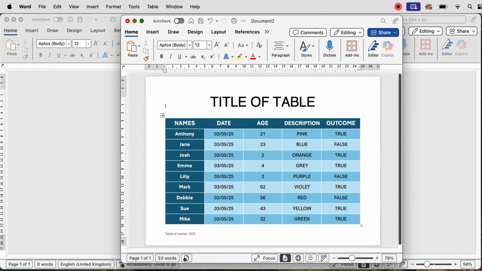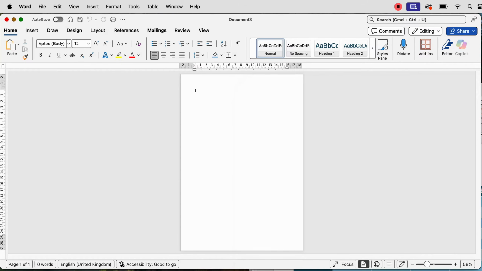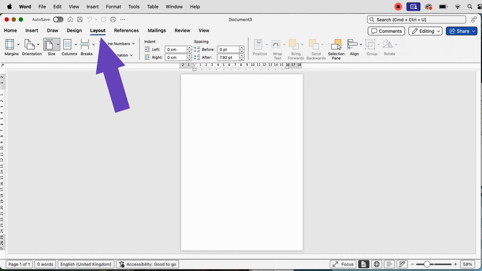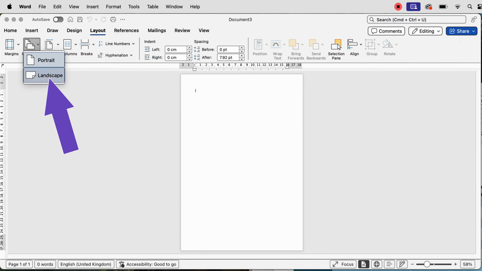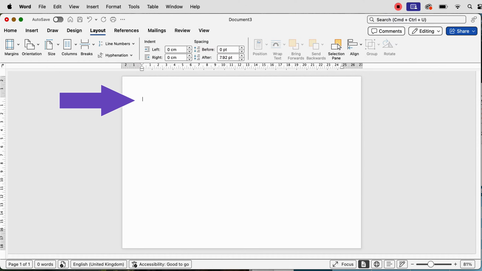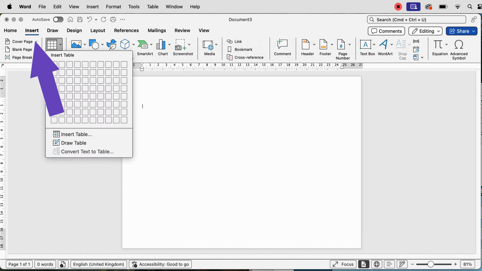So let's open a new document, and as you can see, the default document is portrait, so we need to go to layout, orientation, landscape. Then my cursor's at the top here. I'm just going to press the return key once, and then I'm going to go to insert, table.